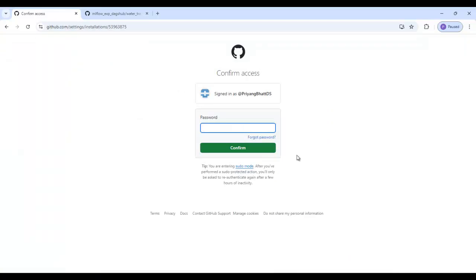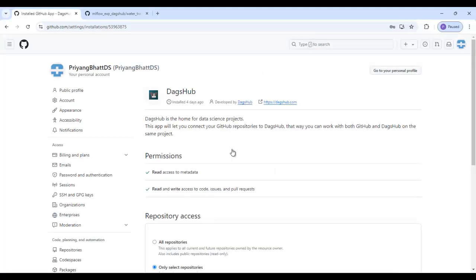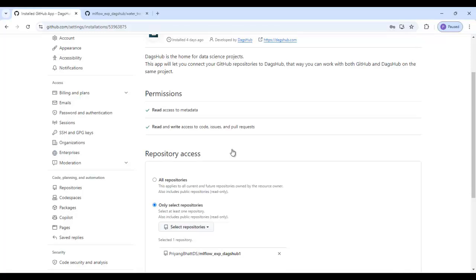As you can see, GitHub is confirming access. So here we have to give our password of GitHub. Let me give my password and let's press this button, confirm. You can see, done. Now let's move on.